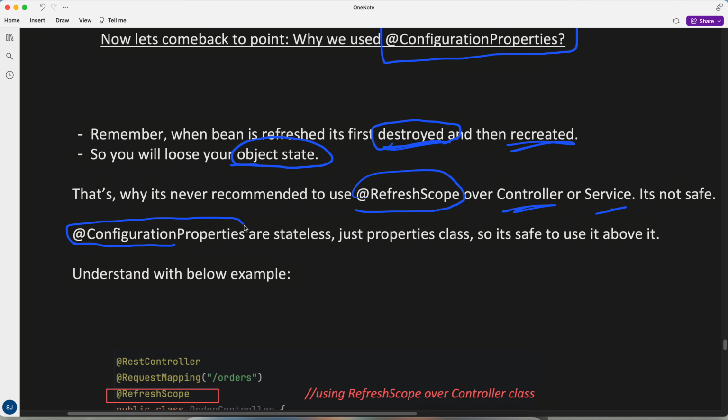I've already covered this in the configuration properties topic. Whichever POJO class we annotate with @ConfigurationProperties, in other words, it is a POJO which only contains configuration. So it's stateless.